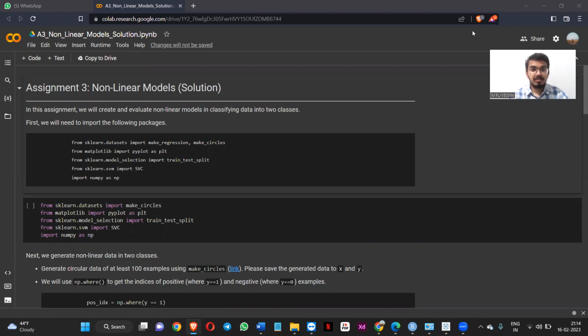After that, we're going to import train_test_split. After that, we're going to import SVC from sklearn as it is. And here we're going to use numpy as np.